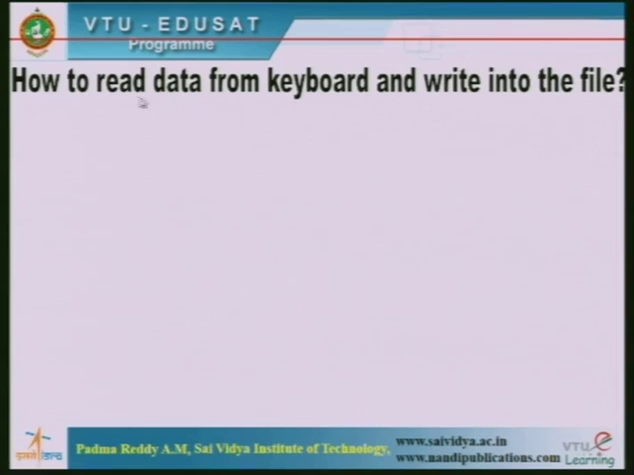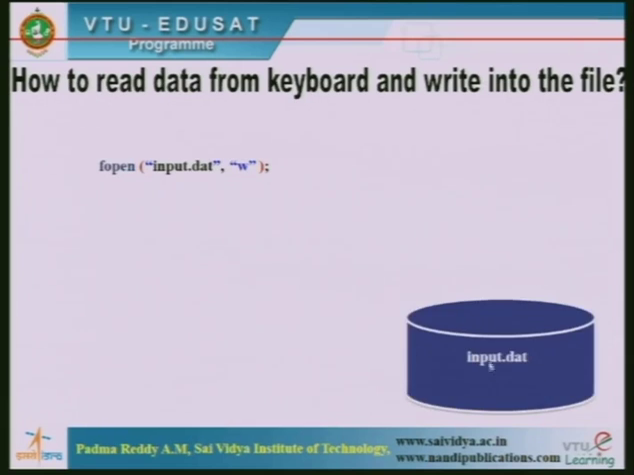Now let us see how to read the data from the keyboard and write into the file. Here let me write the input that this is the file I want to create, and I want to create that file in which mode? Write mode. So for that, what is the function I should use? fopen. Now the moment I execute this statement, what will happen? A file by name input.dat will be created.